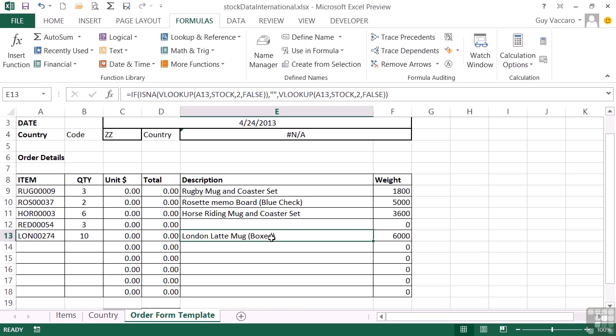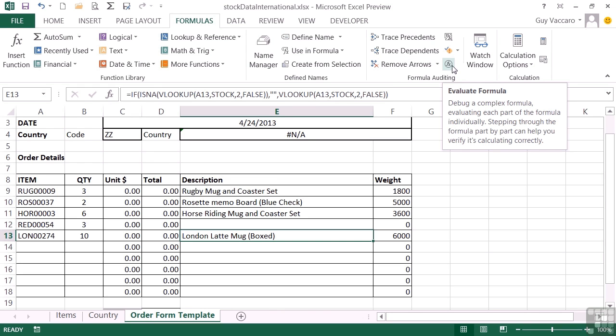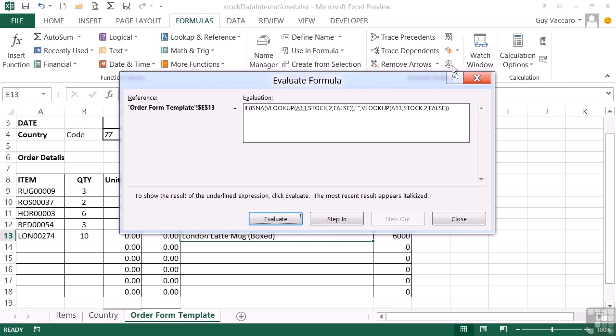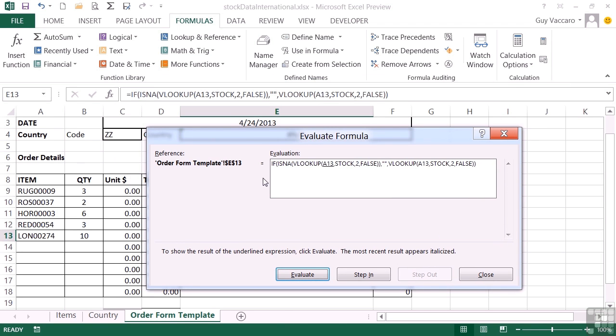This is achieved by selecting the cell that you wish to do a step-by-step on, go to the Formulas ribbon, and in our auditing section, this little FX symbol here is Evaluate Formula. One click brings up the Evaluate Formula dialog box. Now you can see that it takes our formula: IF(ISNA(VLOOKUP(A13, is the value it's going to look up.